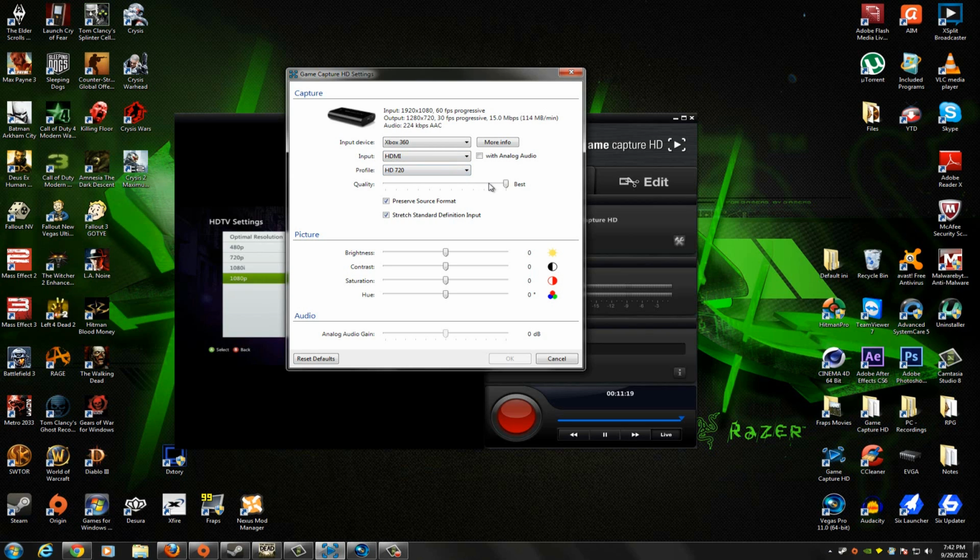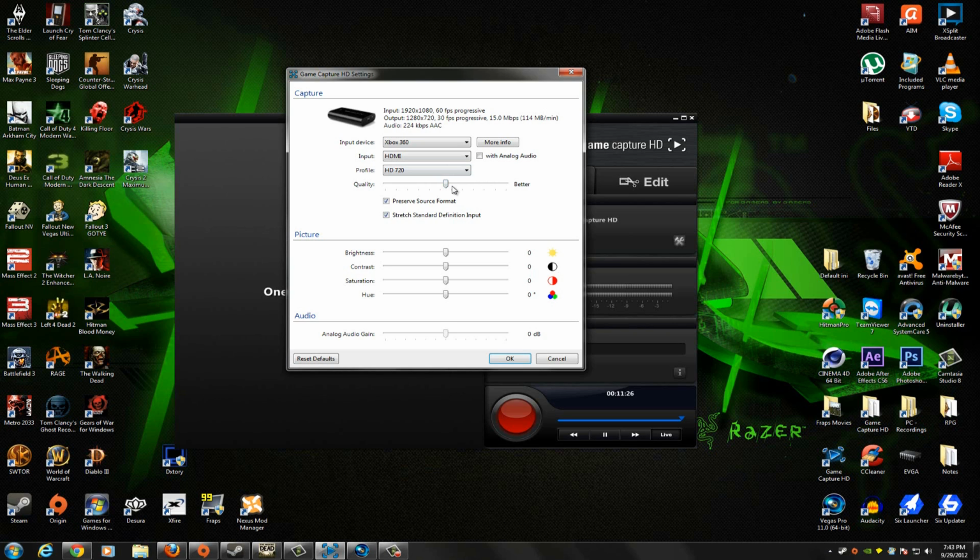Now, if you have a small hard drive, you're going to want to pick 720p, and you're going to want to lower down the quality. It's still going to be really good in the middle if you have a Game Capture HD. I'm not 100% sure for the PVR2, but I imagine it'll still be pretty good too. Even if you put it about a quarter in, it's still going to be higher than the first generation Hauppauge. So either way, it's going to look great.